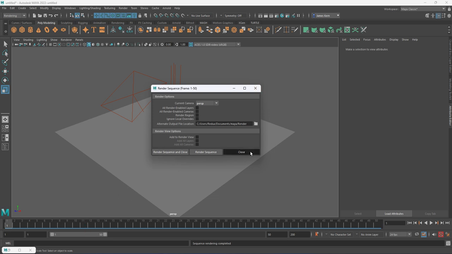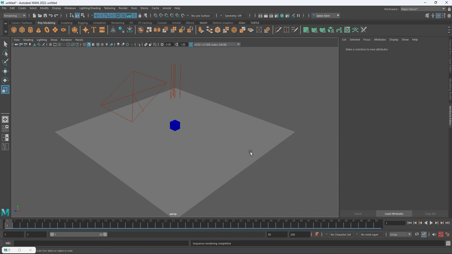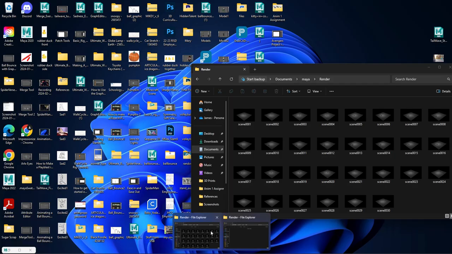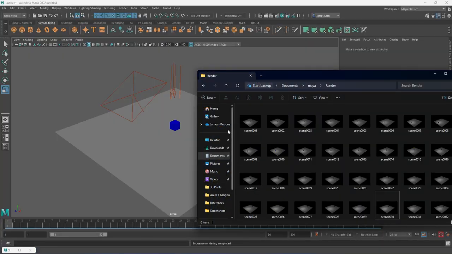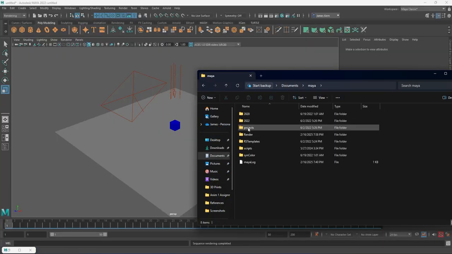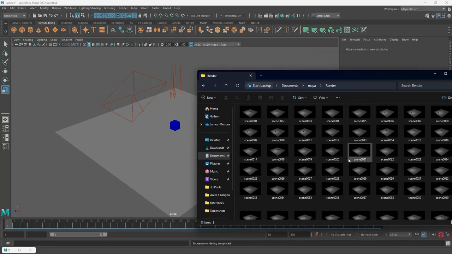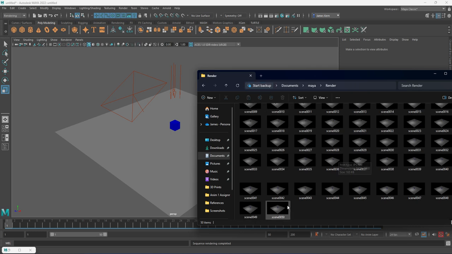Should be all done. Okay. So then once you have those, you can go ahead and check. So let's see, folders. This is the render, documents, Maya, render, and they're all in here. 1 all the way through 50.